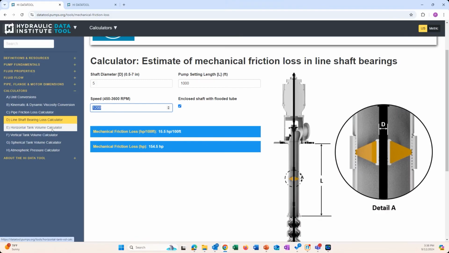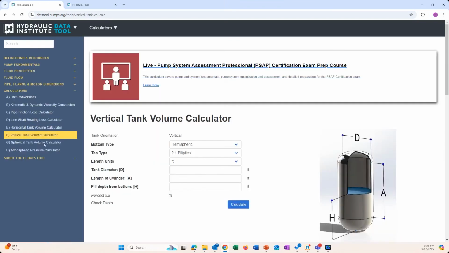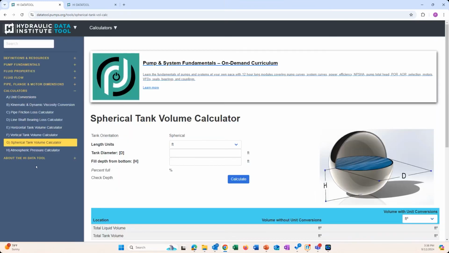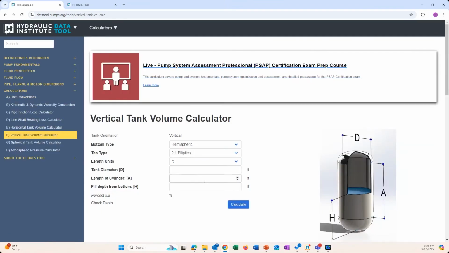One of the other notable items that we added in this release is tank volume calculators. So we have a tank volume calculator for horizontal, vertical, and spherical tanks. Okay, and so I'll just do the vertical one quick. You can pick the bottom type first, so hemispheric. I'll pick the top type. You can pick whether it's flat, hemispherical, or 2-to-1 elliptical. What units you want to use? So I'm going to say inches.